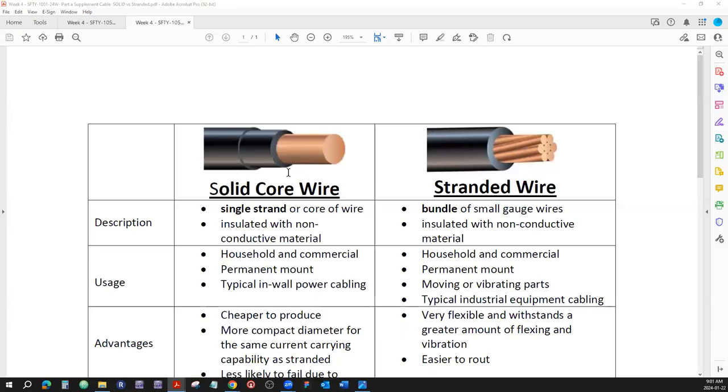Okay, good morning again. So let's just get started with the wire types and such. All right, so I made a little table here. Control L for full view.